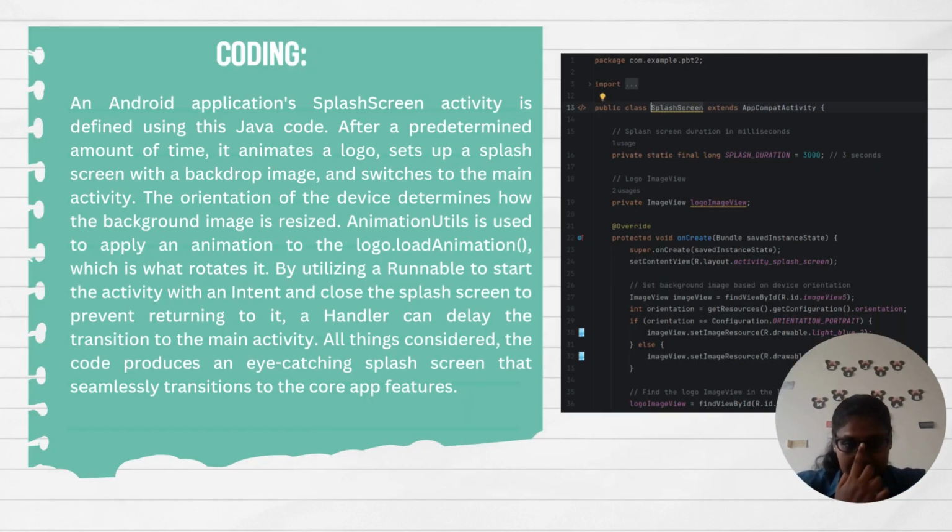Okay, so now this is the coding. This is the coding for the splash screen. The explanation is on the right, the code on the left. An Android application splash screen is defined using this Java code after a predetermined amount of time. It animates a logo, sets up a splash screen with a backdrop image, and switches to the main activity. The orientation of the device determines how the background image is resized.